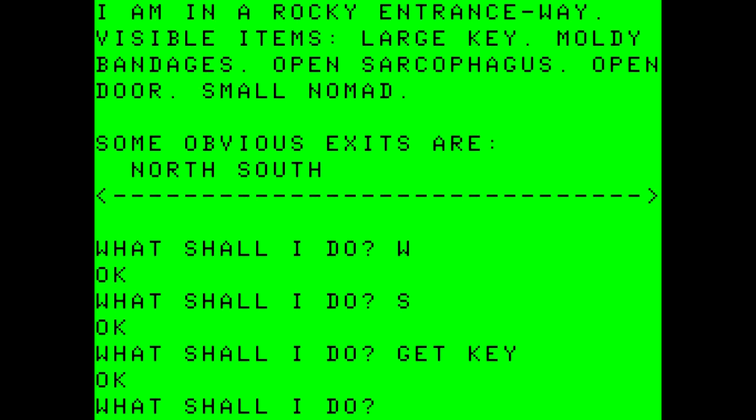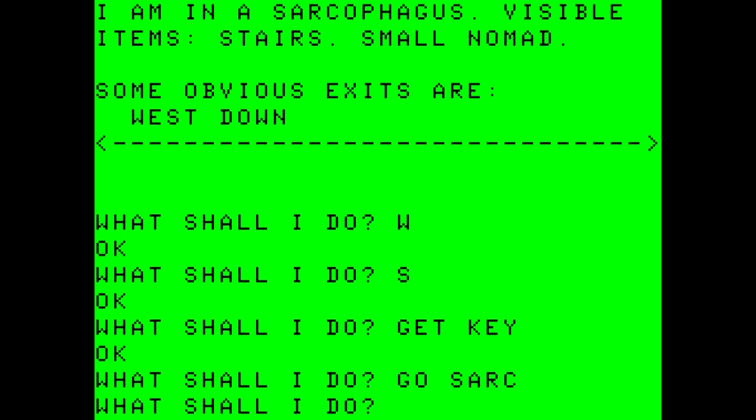As you can see, the large key stays behind. The tiny key is the one that gets picked up. So let's go to the sarcophagus. I'm going to show you that I only needed to type sarc. And I am in the sarcophagus.